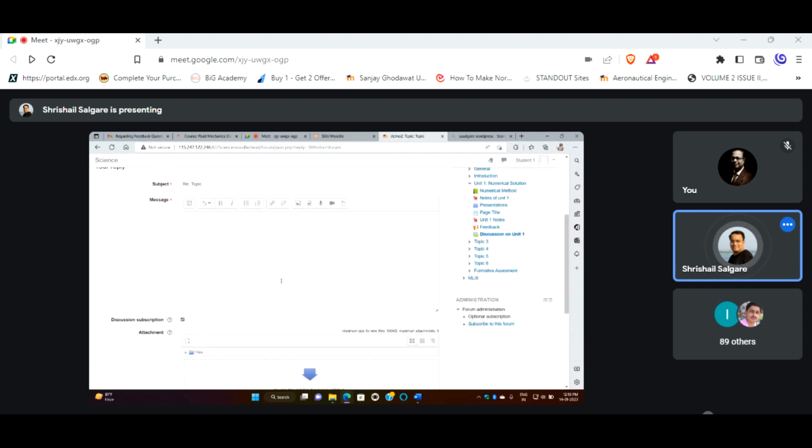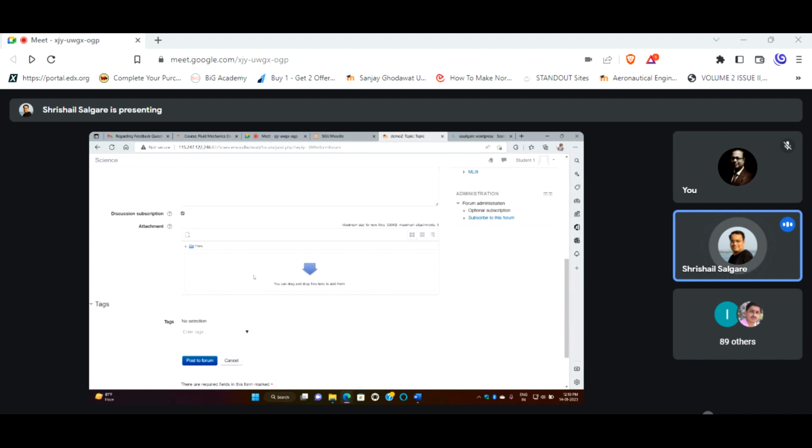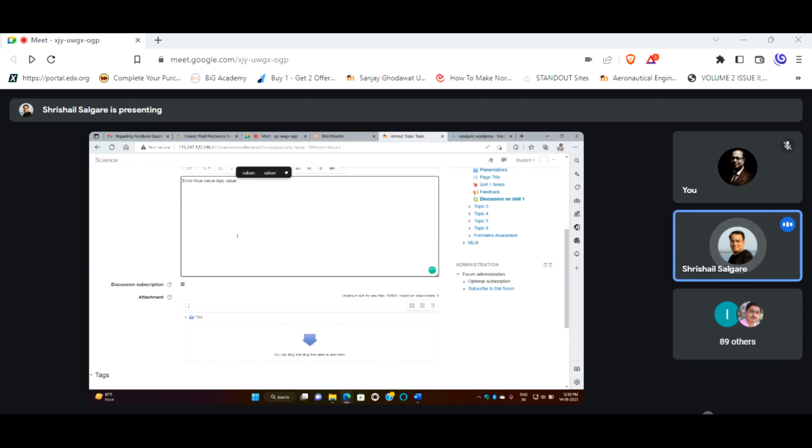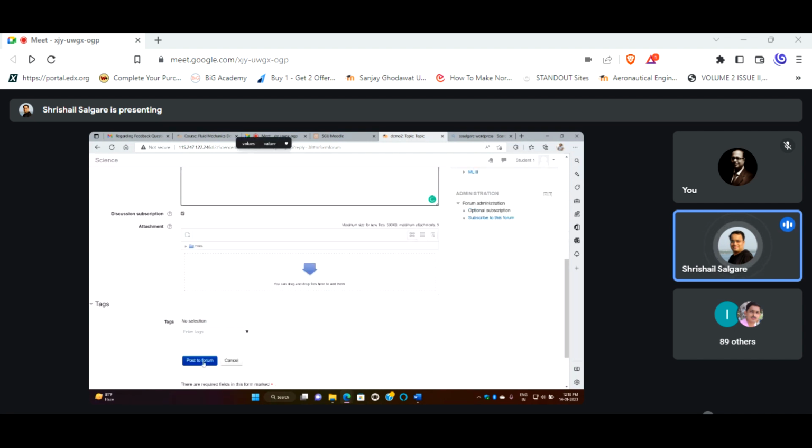So what is the error? If any file is to be uploaded, otherwise, error is nothing but error is equal to value minus approximate value. For further discussion, whatever the discussion point is related to that, students can type and post to the forum.